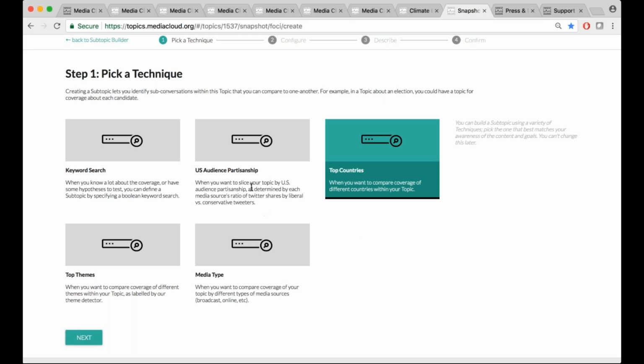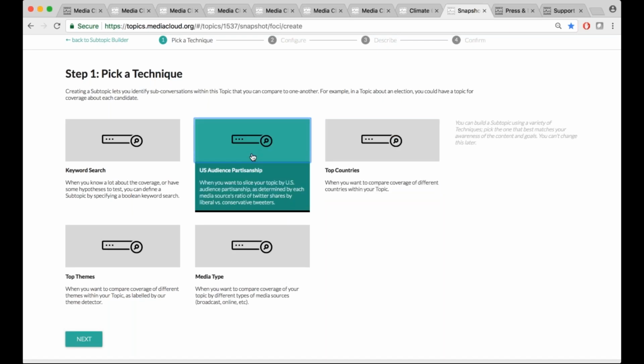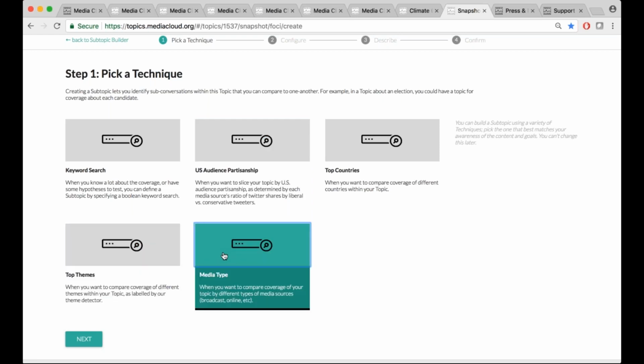We have a measure of audience partisanship, where we have 5 different collections. One is far left sources, center left, center, center right, and right sources. We've created those based on some other work, so you can basically do a split in American media. You can break things down by those themes that you saw in the Explorer, or you can slice and dice by media type. So how are, for instance, broadcast outlets reporting on this versus, say, digital native outlets? So there's a couple of ways to slice and dice.